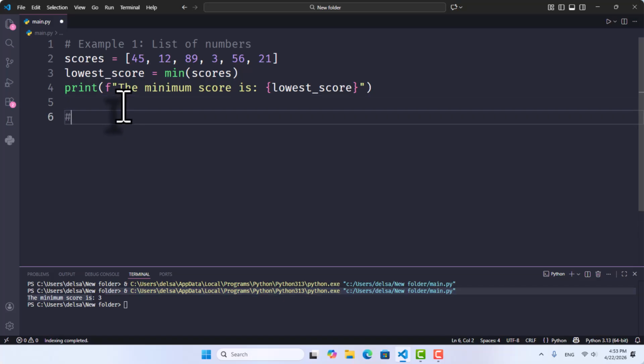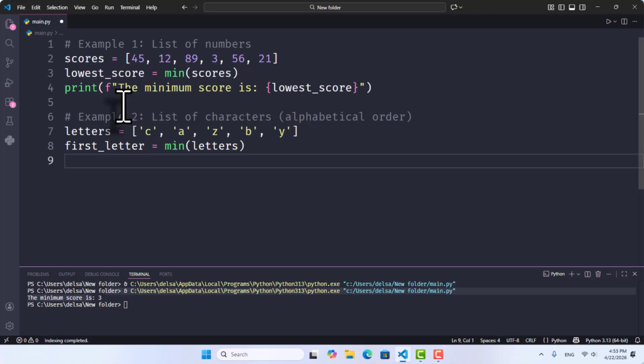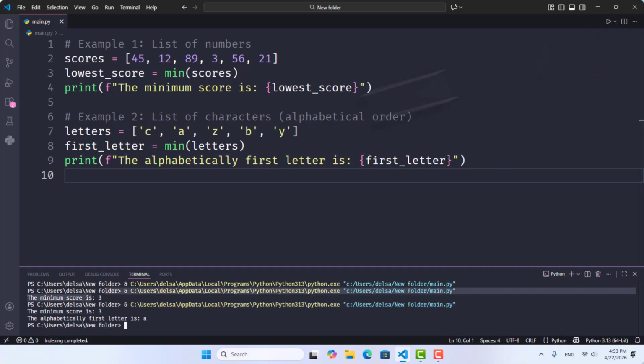Another example. I define a variable and assign it CAZBY, and define a variable and assign it min letters. Print it, run it, and print A.